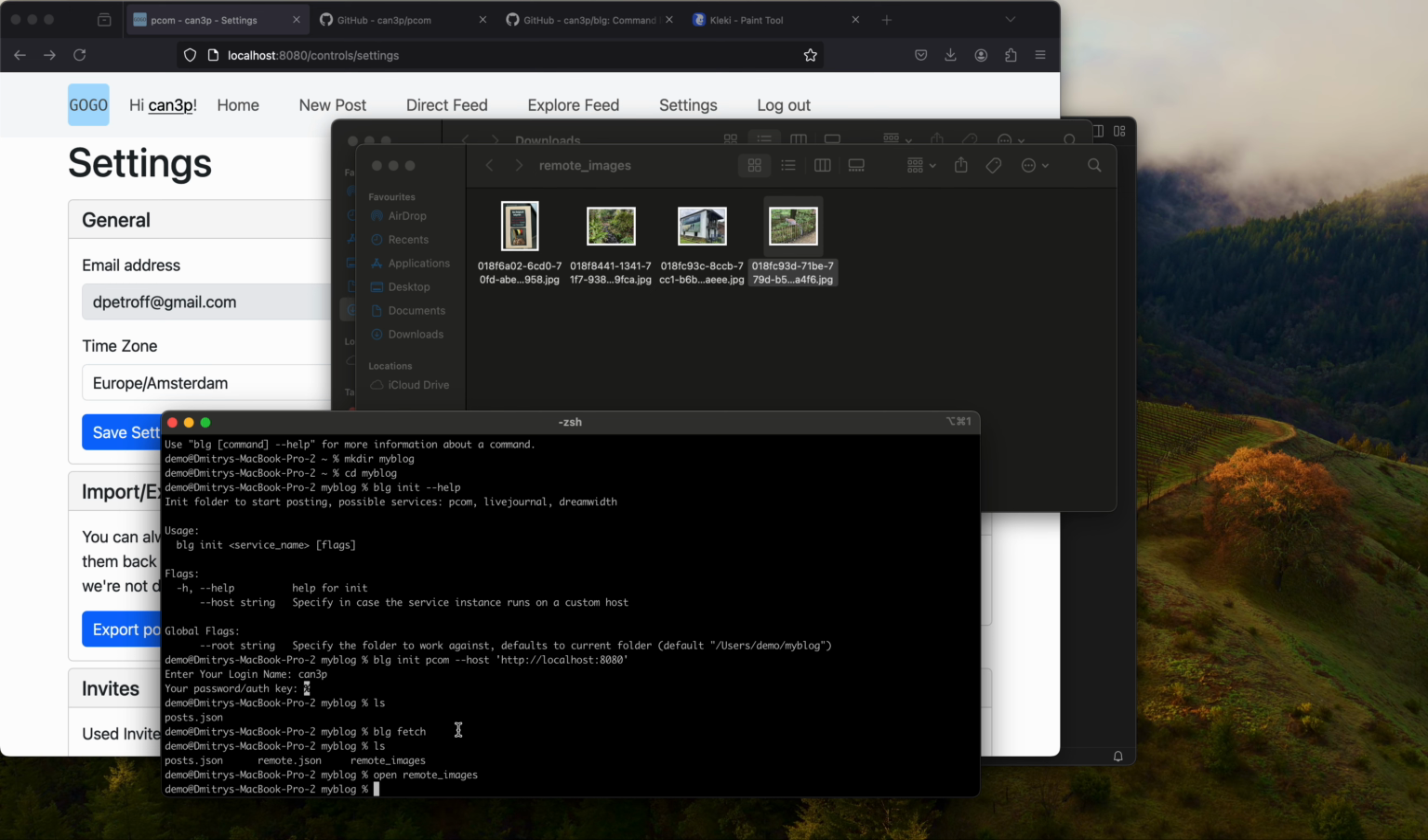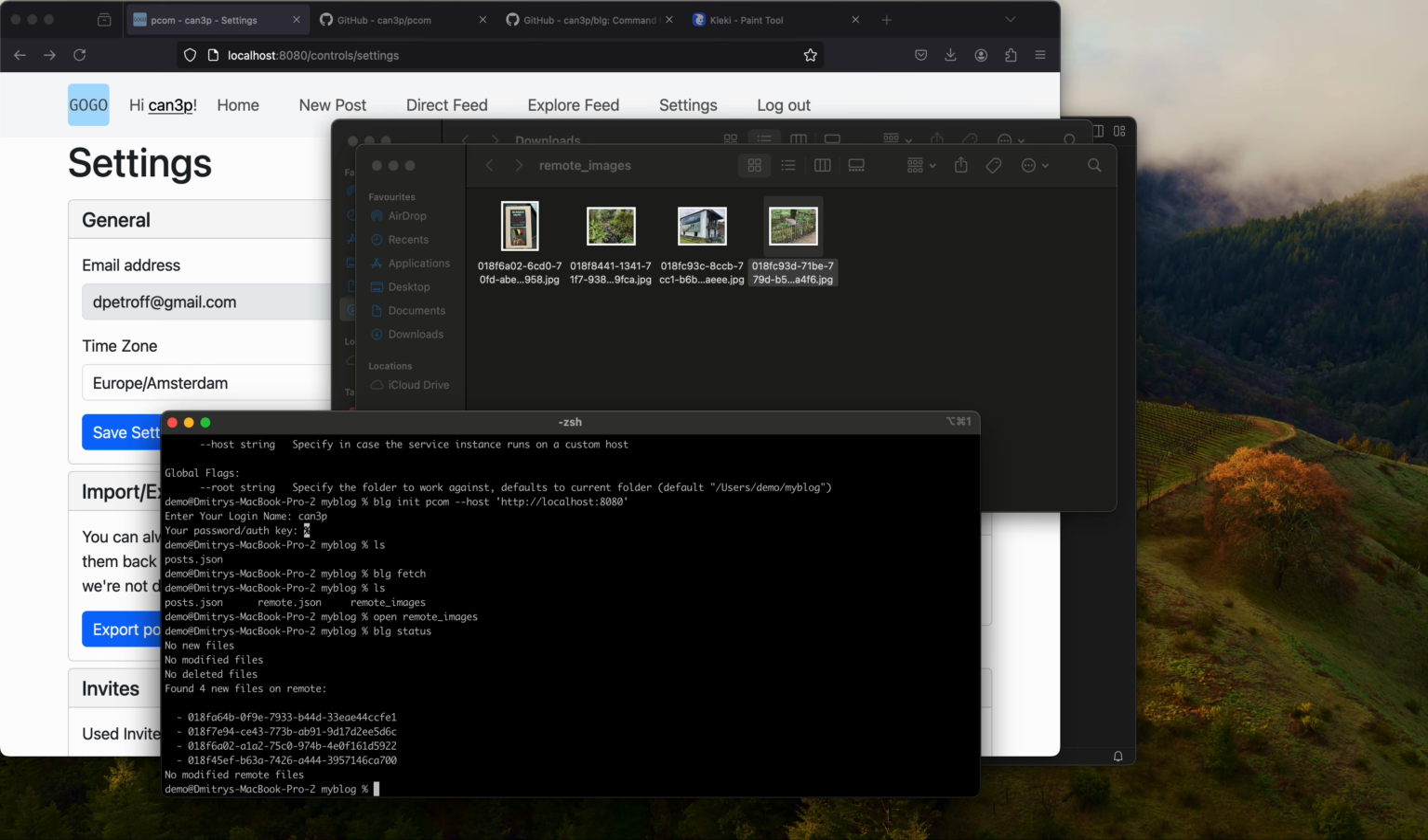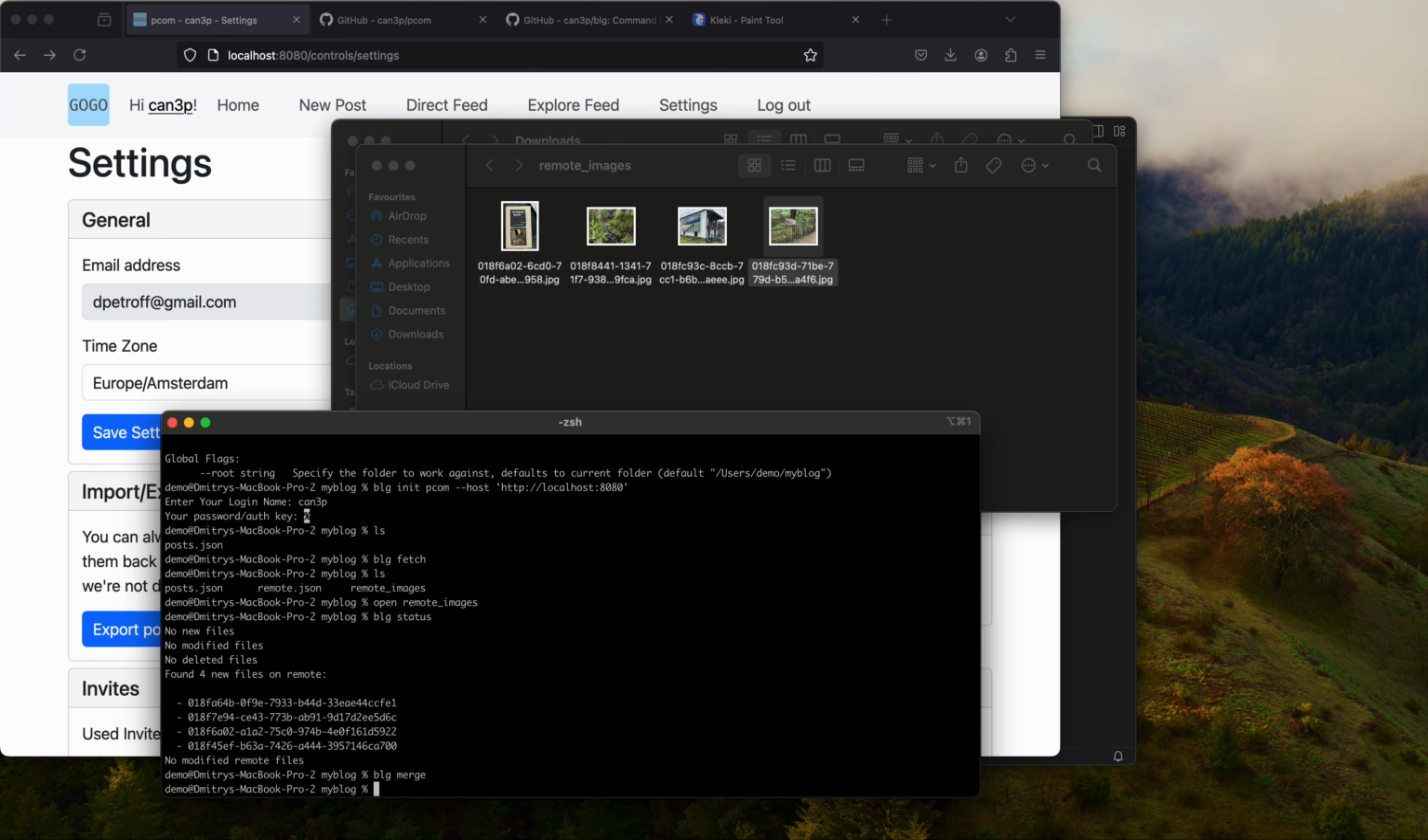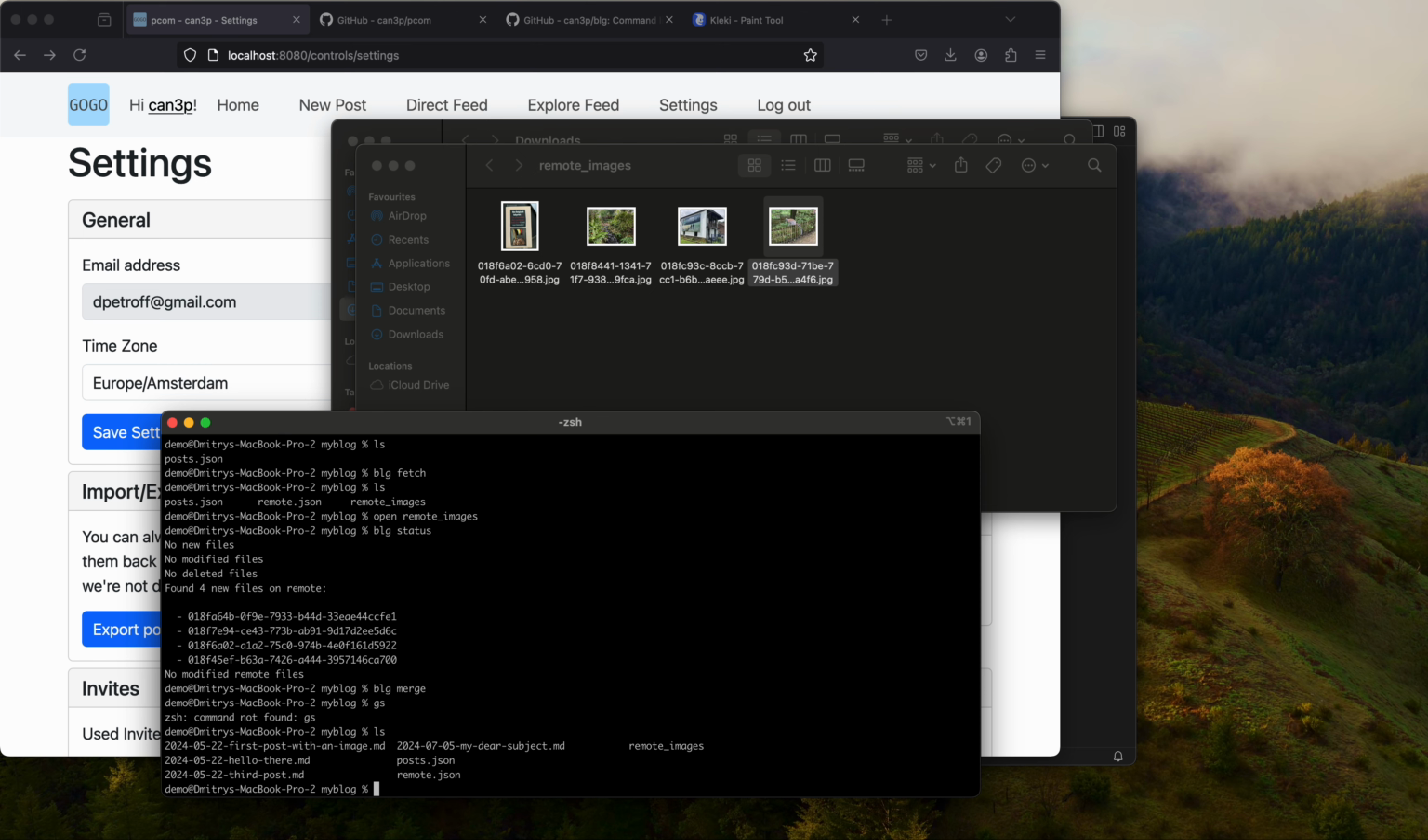But now what we can do is we can say BLG status, right? And you can see that the client now sees that there are 4 posts on remote. Well, the naming isn't pretty, and I haven't optimized for this, but yeah, we have 4 posts, and now we can do BLG merge. And that's it. So, if we have a look, we can see that now we have all these 4 posts, right?